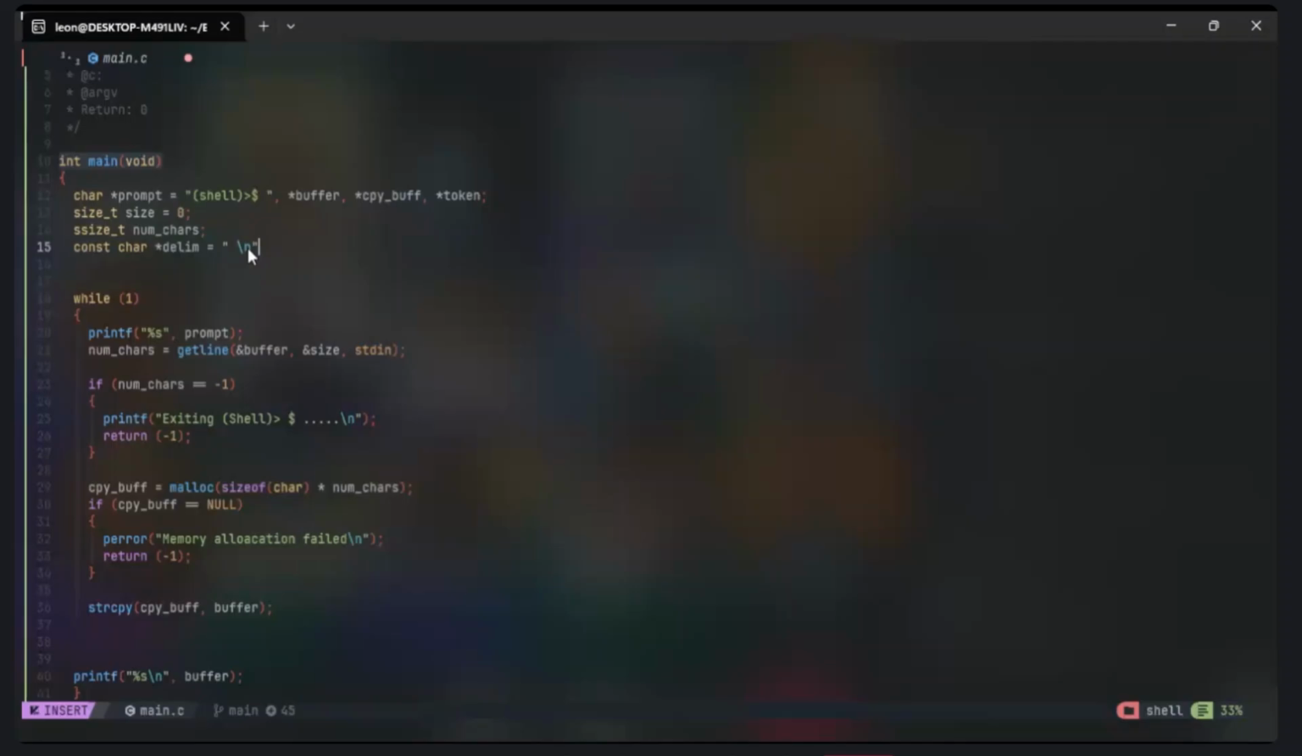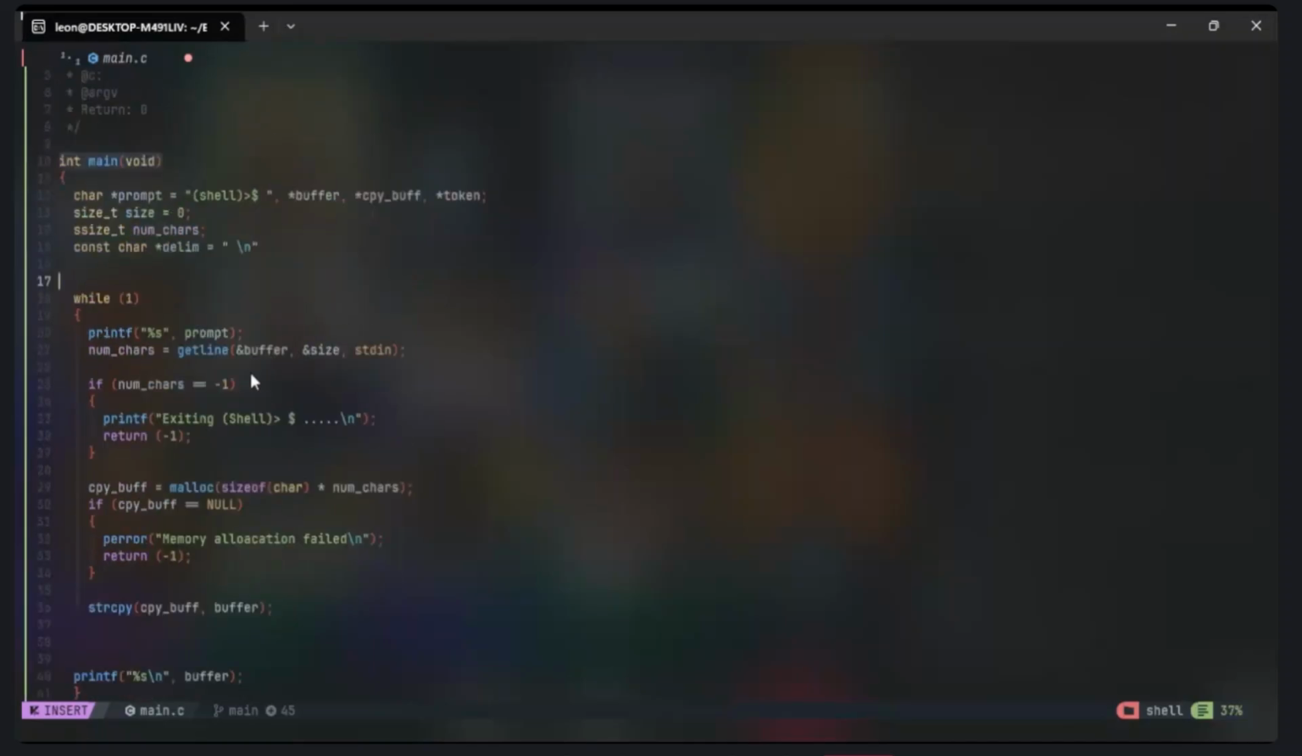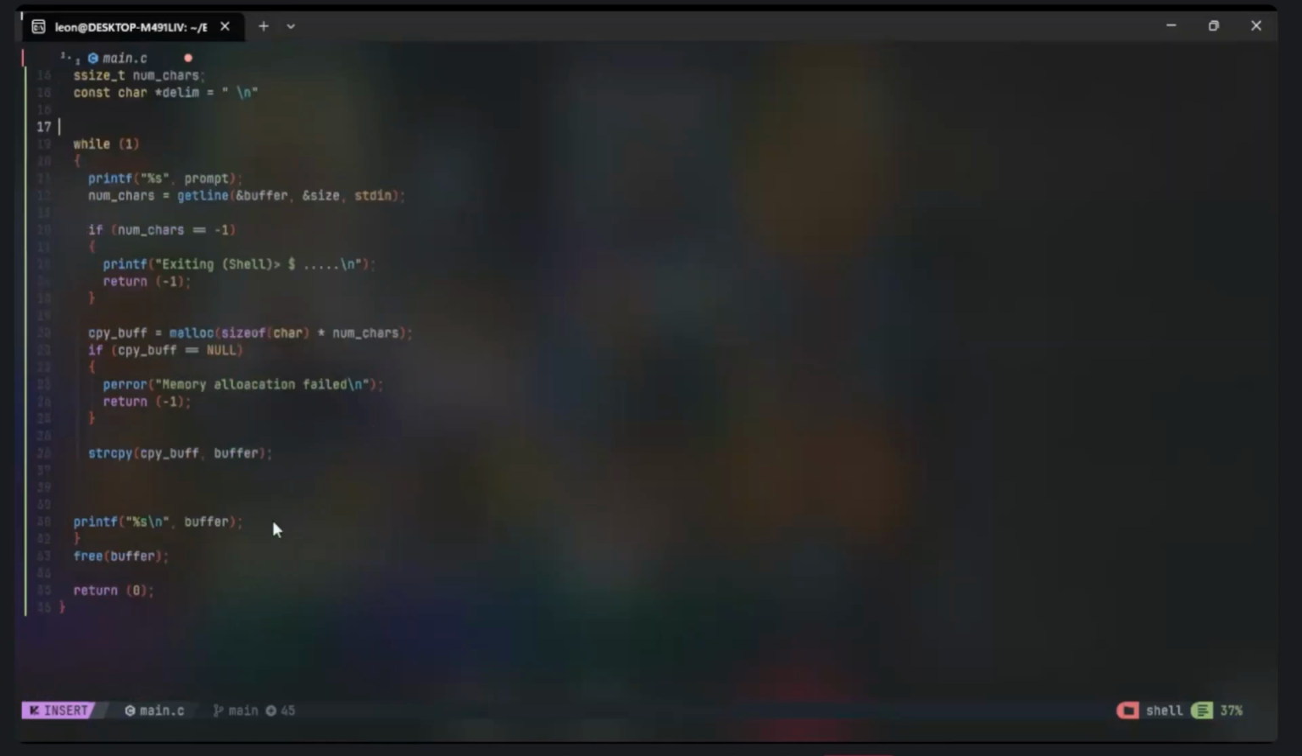Of the string, right? Okay. So we are done implementing delim. We've declared token also here.